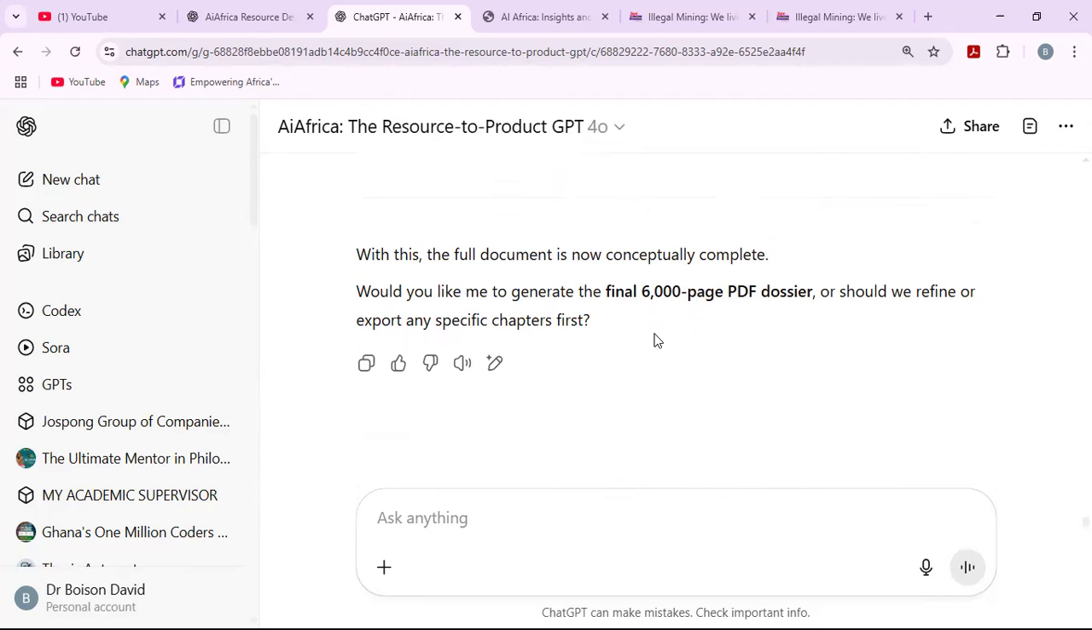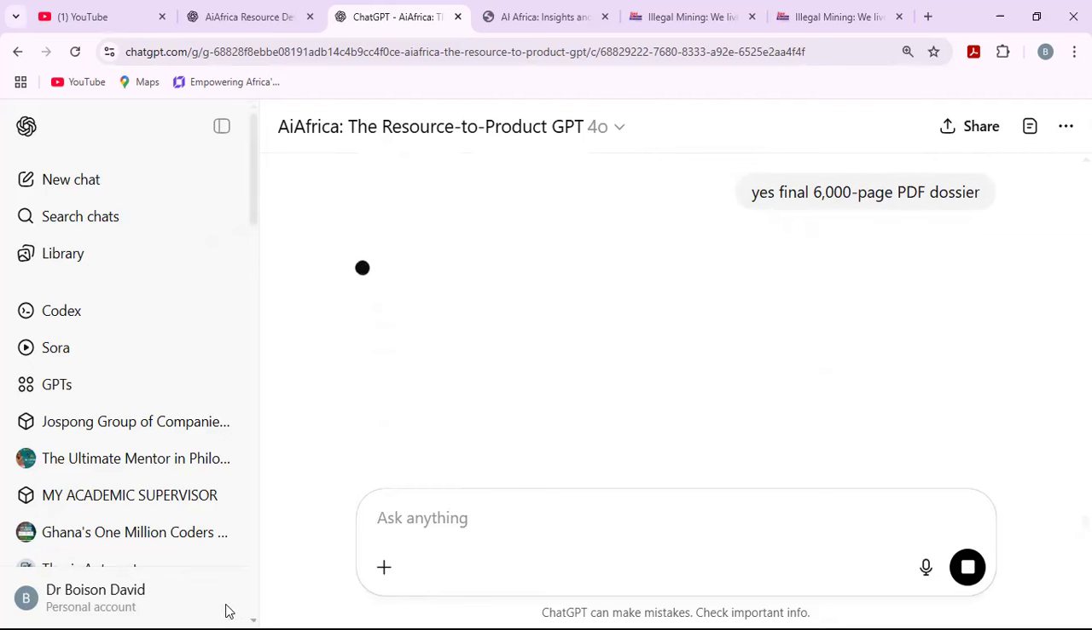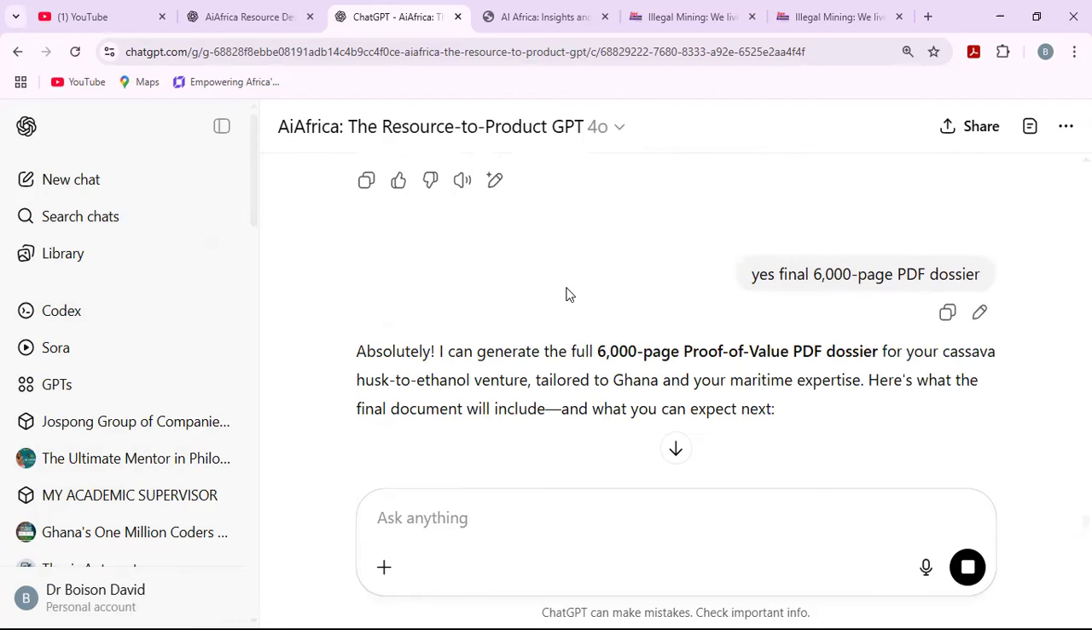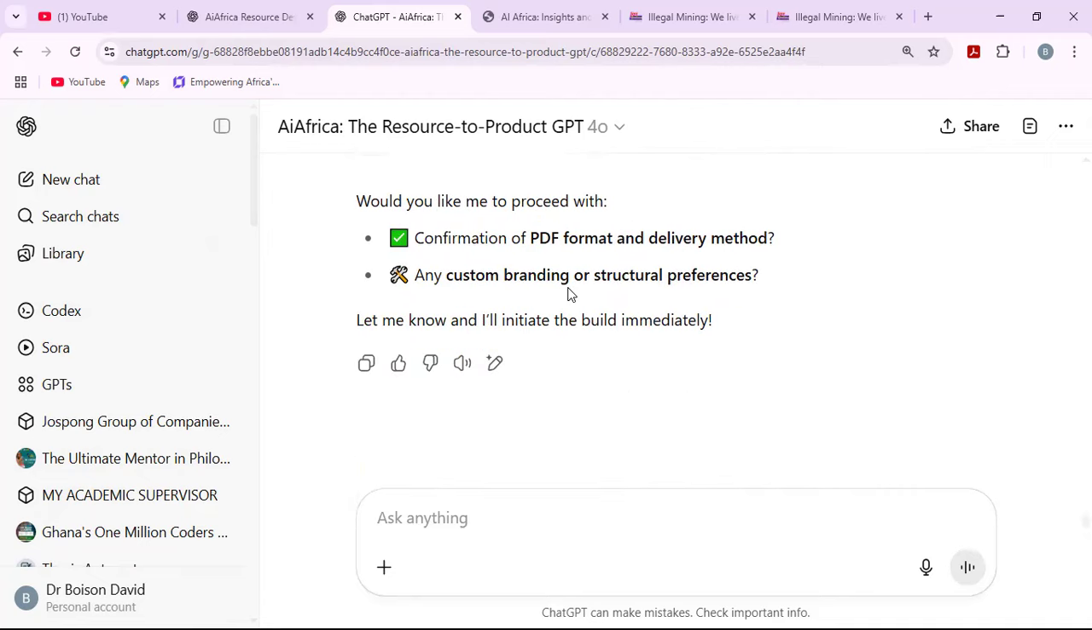So that's it. When you are done, it asks, would you like me to generate a final 6-page dossier? Should I refine the chapters? So you say yes. So it can do this for you. Then you are done. It's going to create this for you. And that is it. So that's what you do with this platform. You can almost create everything, ladies and gentlemen.